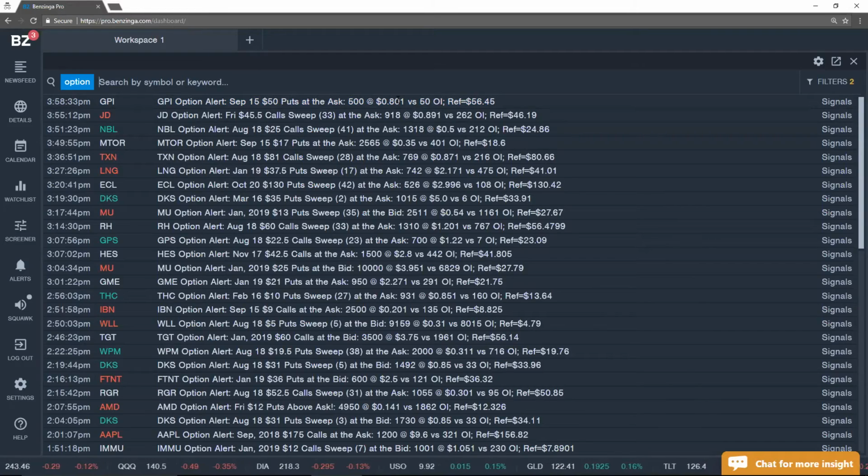All right. So let's take a look at this first option alert. We had 500 contracts of the $50 puts trade at the ask. So the first half, we're talking about a big bet. Somebody desperately wanted these puts to the point where they're going to buy 500 contracts. They're going to control 50,000 shares of the stock.